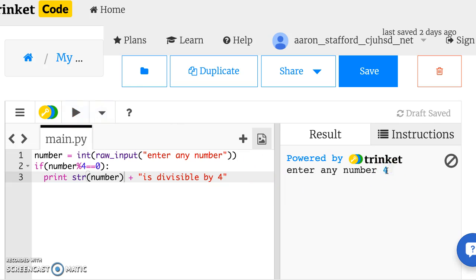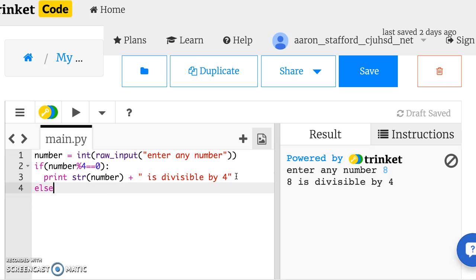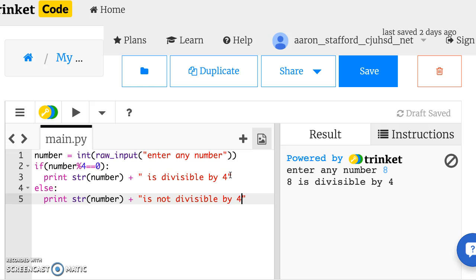Now we'll try it. Enter any number, 4. 4 is divisible by 4. Let's add a space. Let's try another number. Is 8 divisible by 4? Yes, 8 is divisible by 4. Let's add an else. Print this. We'll do the same number: str number plus is not divisible by 4.